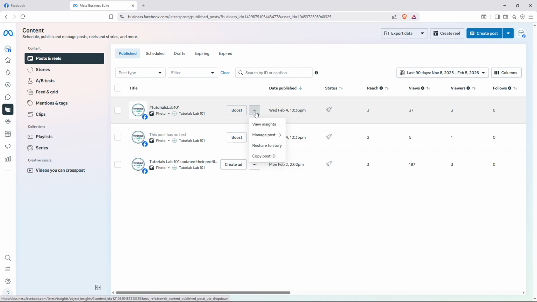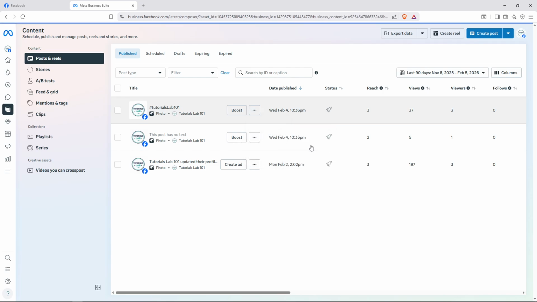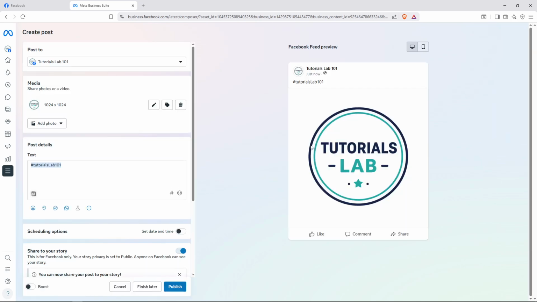From this menu, find and hover your cursor over Manage Post. When you do this, you'll see additional actions appear for managing this particular post. Among these options, click on Duplicate Post. This action will redirect you to a post creation screen, and here's where the magic happens.